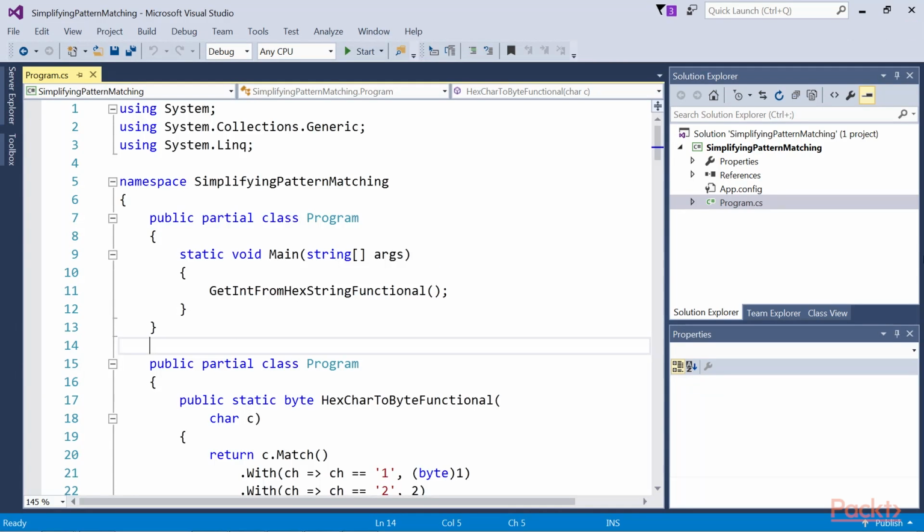Moving on to simplifying pattern matching. We have successfully used the switch statement to implement pattern matching. However, the example doesn't apply a functional approach, since the rest variable in the hexchar to byte function is mutated during execution. Now we are going to refactor the hexchar to byte function in order to apply a functional approach.